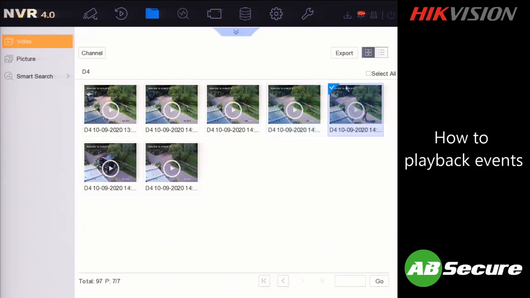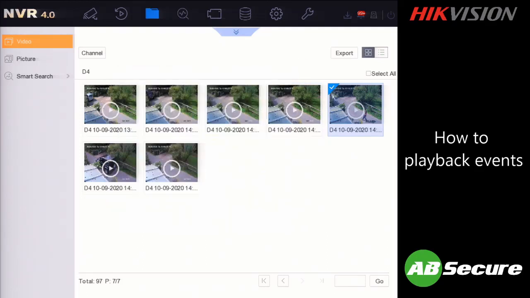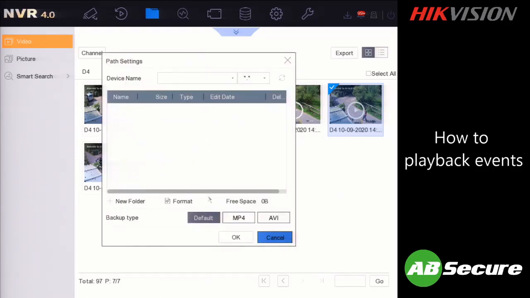So as you can see, you can do that on all of these and you can uncheck them the same way. If you want to play, you have to click the play button. If you want to select, you have to click around the play button, like so. So we've selected this event here, and we're then going to hit export. We want the video and log, and it's then going to give us our export settings like we would normally use. This is where you'd plug in your flash drive, you'd select the flash drive, and then you'd hit OK to export it to the flash drive, and then you can play it on your computer.